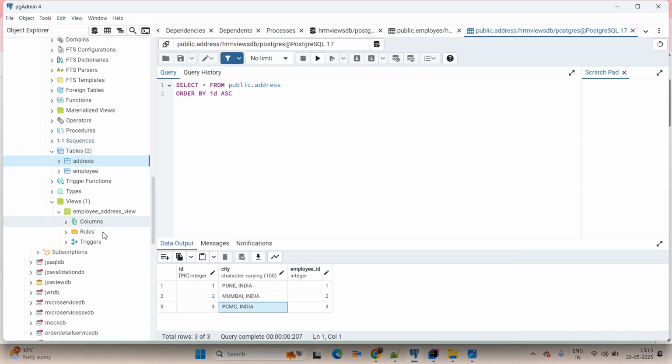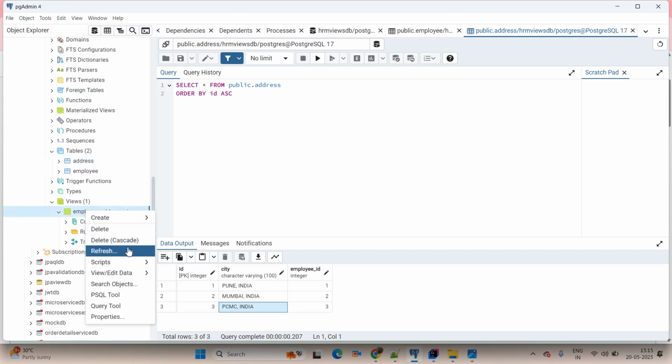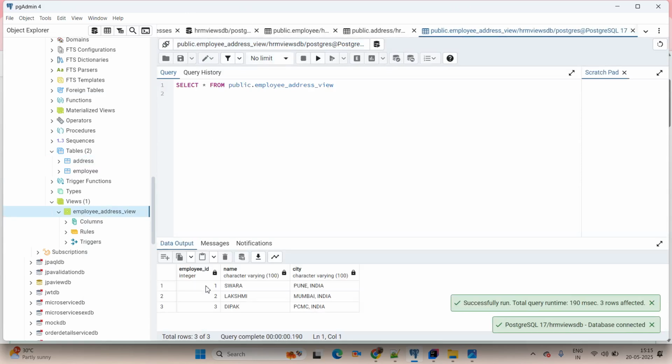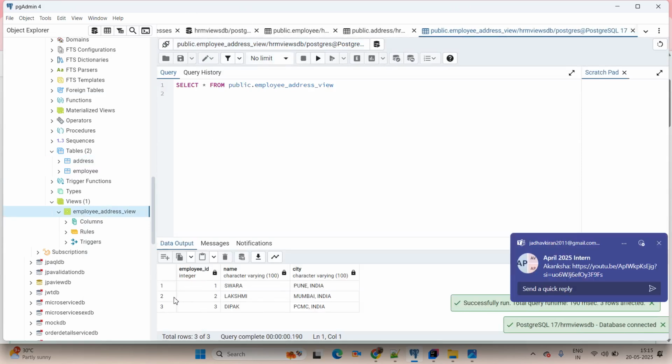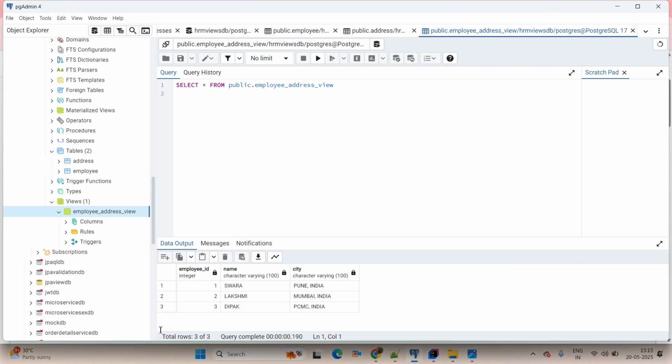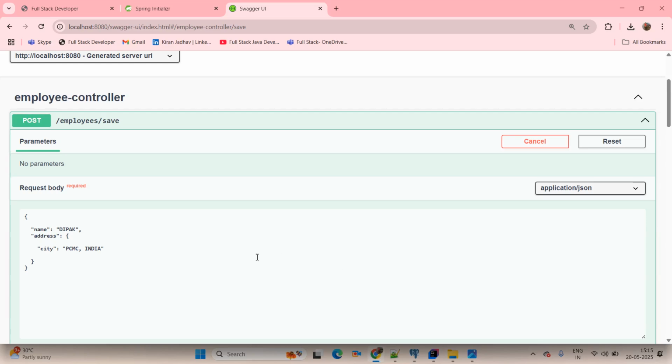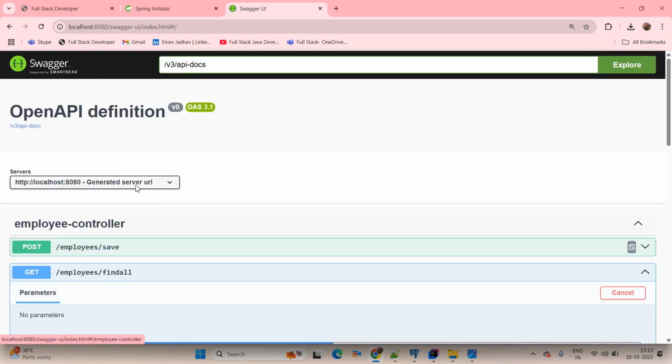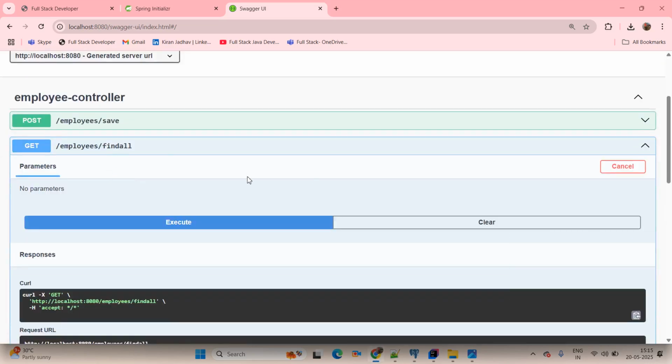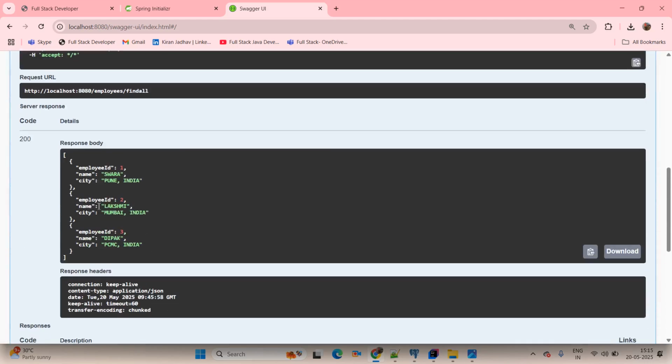Perfect. Now come to the views. Simply right click there and view all rows. You will be able to see the mapping also available there. You can see employee ID 1, 2, 3, and here Sora, Lakshmi, Deepak, and the corresponding city as well: Pune, India, Mumbai, India, PCMC, India. A view is a virtual table and we are able to fetch the data here. If you execute all, you can see all three records.